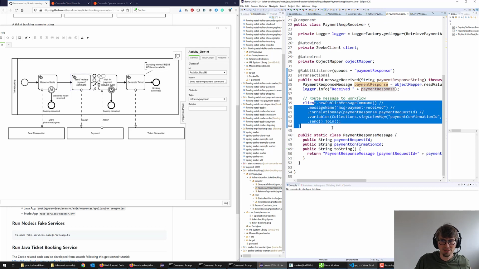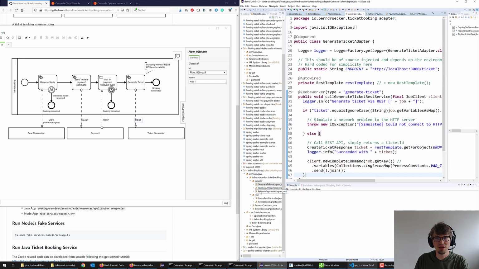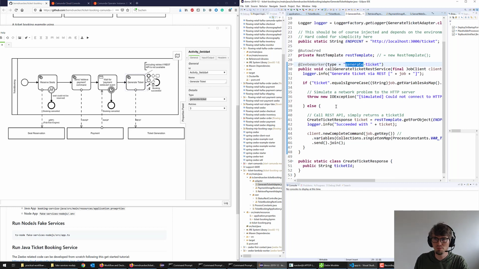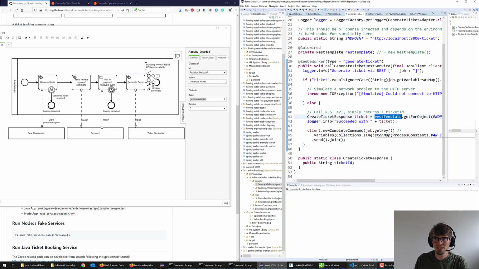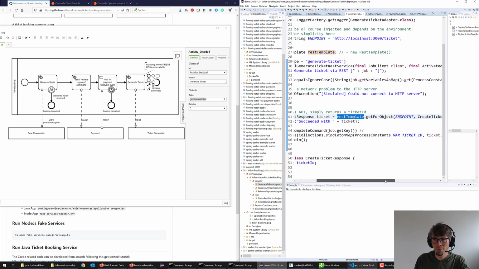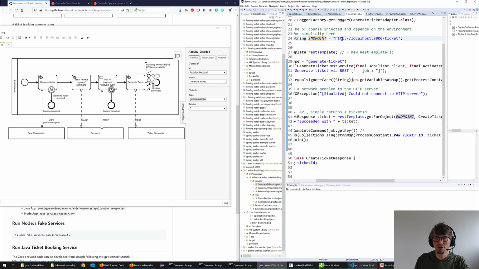And then we basically send over the message to the workflow. That means the workflow will continue from here and need to generate the ticket. In this case, this is REST, right? So in order to talk REST, what I do is in Java here, I programmed another worker for generating the ticket, right? That's this. Where I basically, in this case, don't generate an AMQP message, but use the REST template in order to call an API. Basically here, the endpoint.